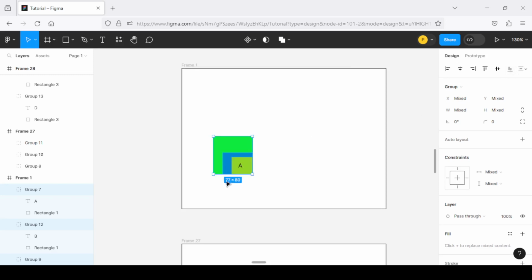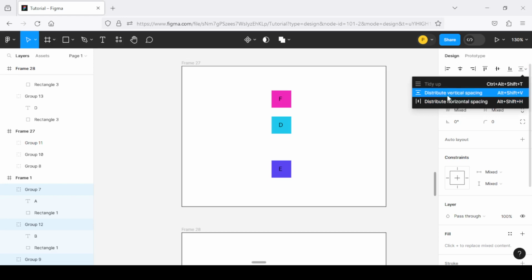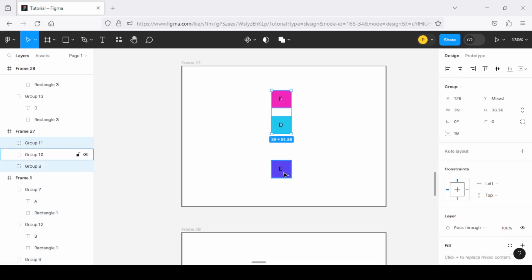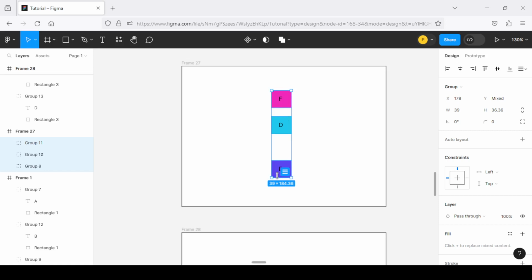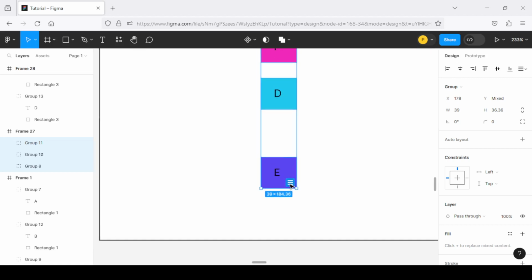Okay, so I hope this is clear. Now I will show you how you can use these options: distribute vertical spacing and distribute horizontal spacing. For example, if we have multiple objects placed vertically, one on top of the other, and you select these three objects, there is no equal space between these three. You can see that clearly. So here is one icon. I hope you can see it.